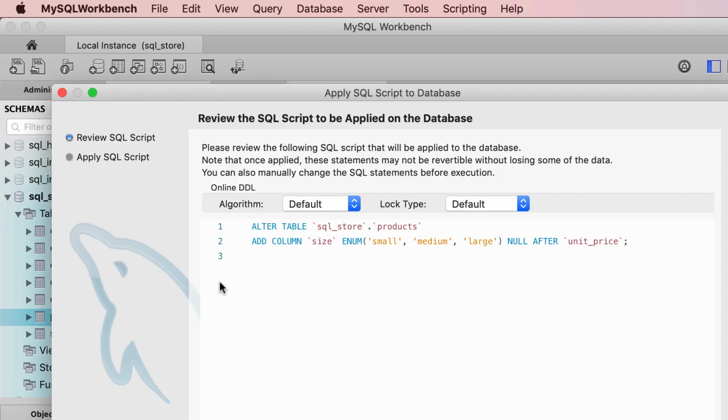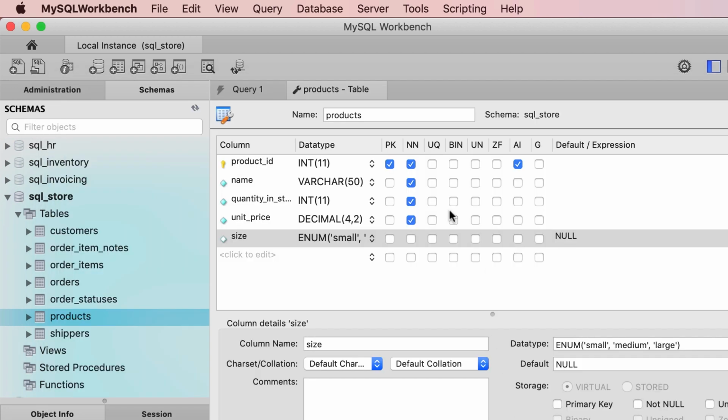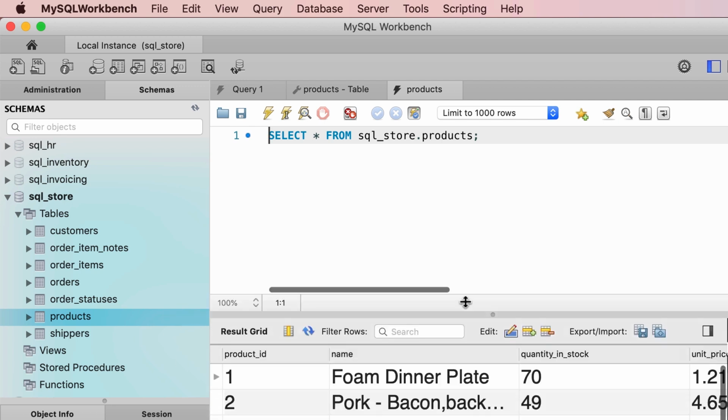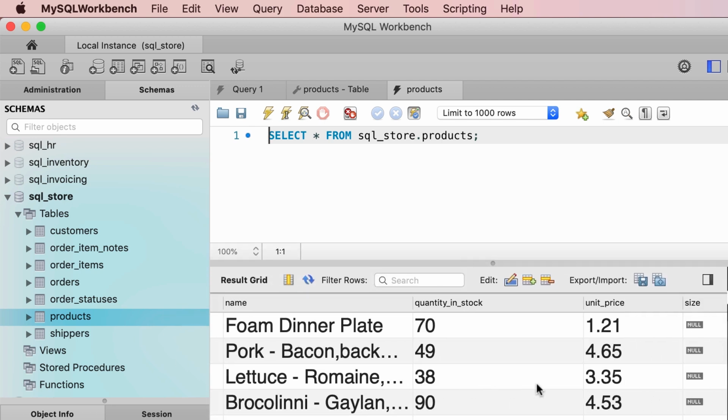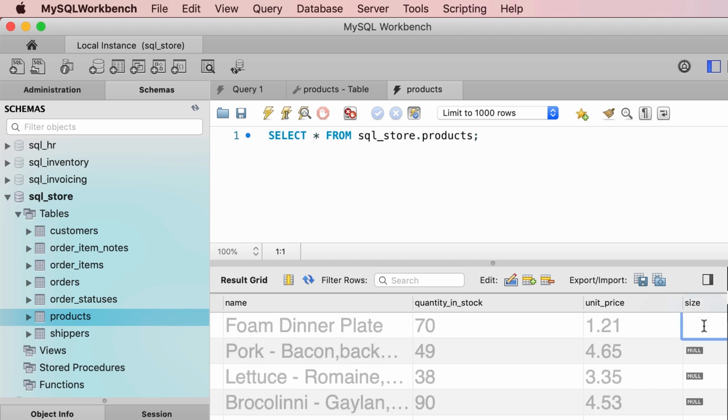So here are the changes. We're going to add a new column called size, and the type of this column is enum of these 3 values. Let's apply the changes. Now let's open the table and set the size of one of these products here. So the only values we can set here are small, medium, or large.